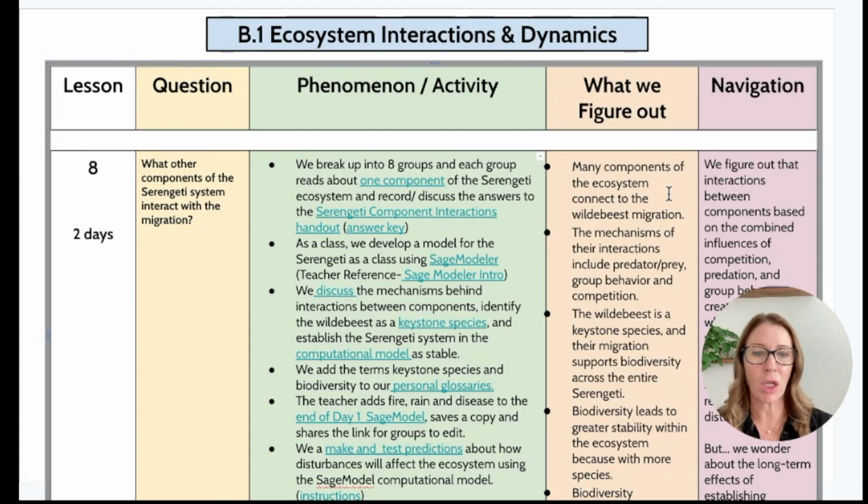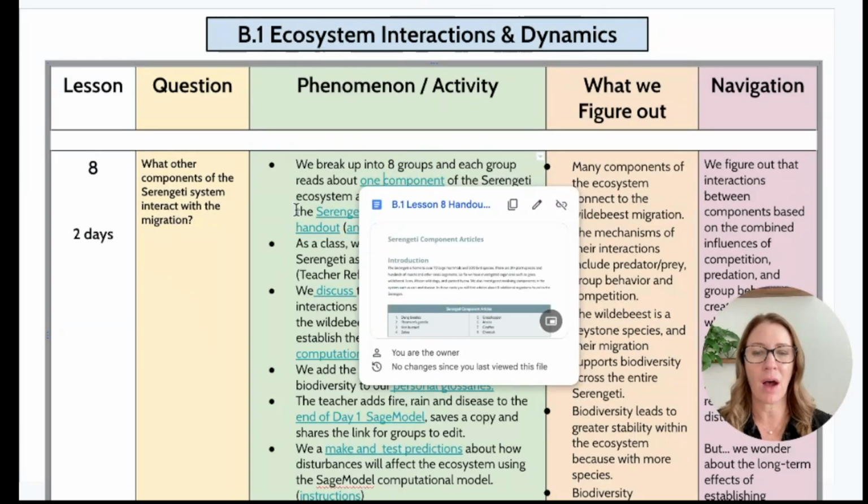And so you can see all of what we figured out is right here by the end of the lesson. So let's jump in. We're going to start by breaking up the class into 8 groups. We're going to jigsaw an article or cards, I guess what you call them, and they're going to look at one component of the Serengeti ecosystem.